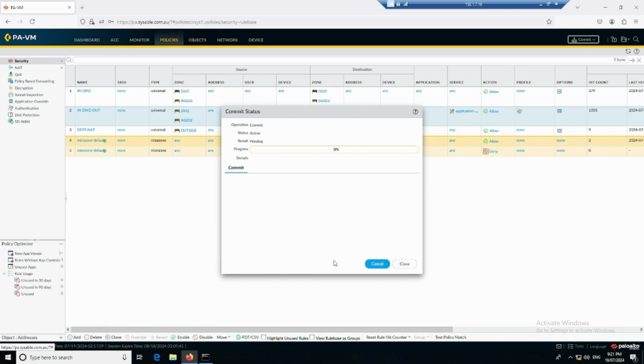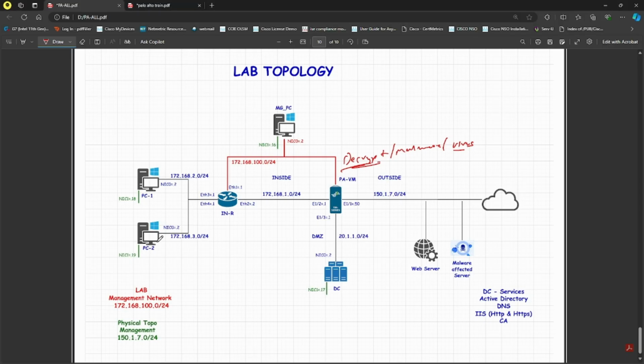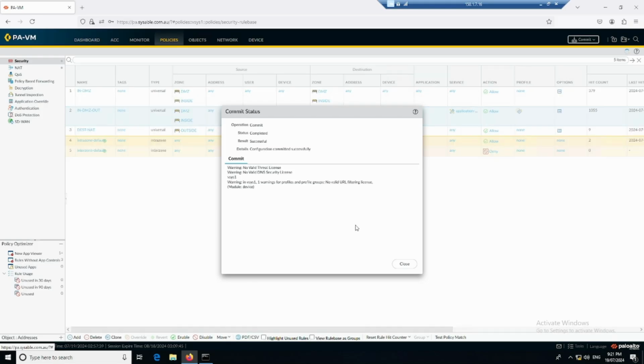So once this has been committed, we are now expecting our firewall to do a lot more job. Before that, it was just forwarding the traffic, but now it is inspecting the traffic, looking for the file types, scanning for the viruses, blocking the malwares and everything, because we have applied the anti-spyware, virus, and all the different security profiles. So definitely now it will try to look into that.